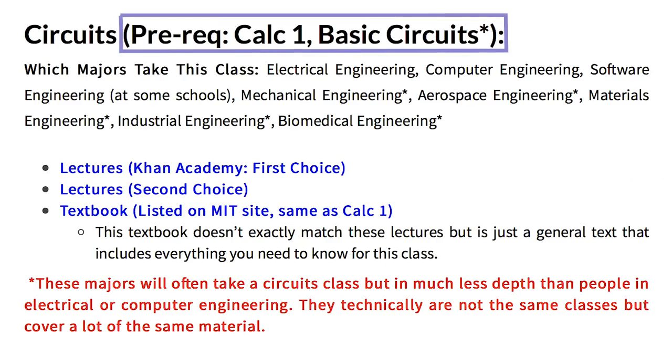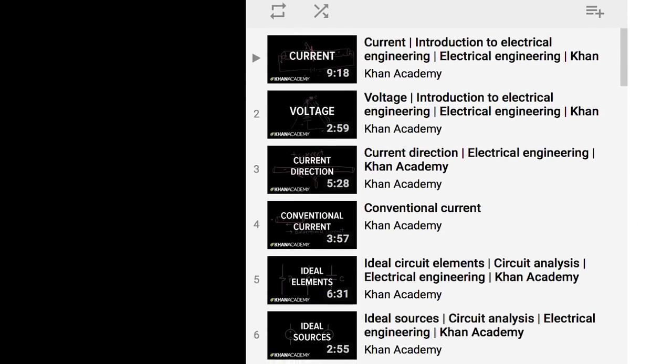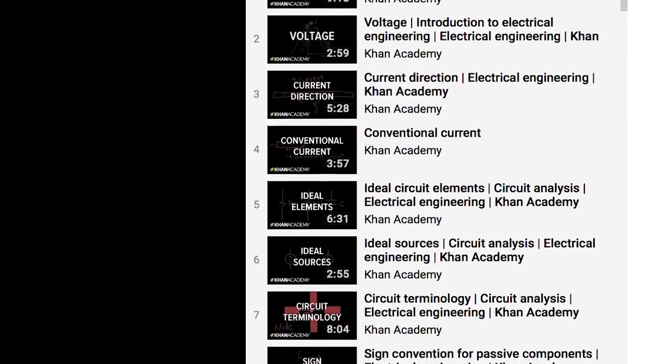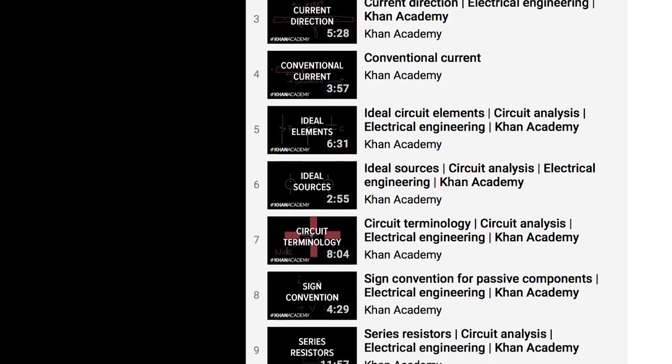For prereqs, you do need Calc 1 and probably should have just basic knowledge of circuits, but it doesn't seem required. The lectures do start at the beginning, but they start up fairly quickly, so having a background in resistors and Ohm's law is recommended, but feel free to try either way.